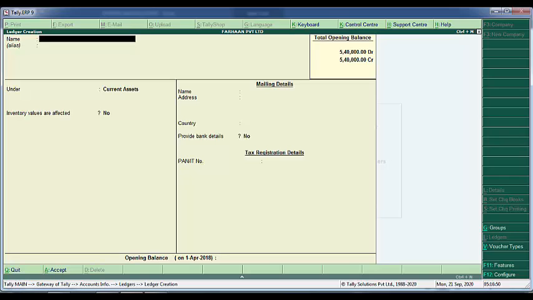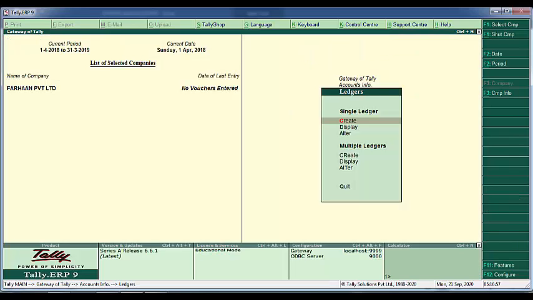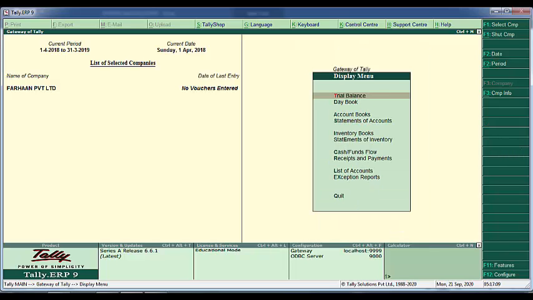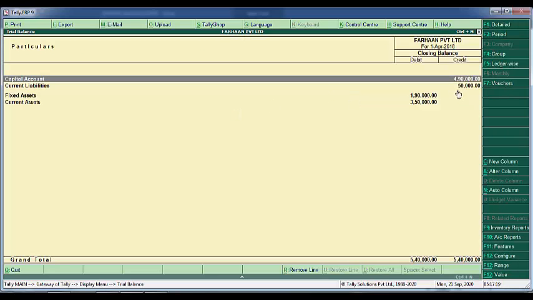If you want to check our trial balance, I'm going to press the Escape button and go to Reports, and then under the Display button, you can click Trial Balance, and you can see the trial balance right now. So the capital account 490,000, the current liability 50,000, fixed assets 190,000, current assets 350,000. The total debit is 540,000, total credit is 540,000.